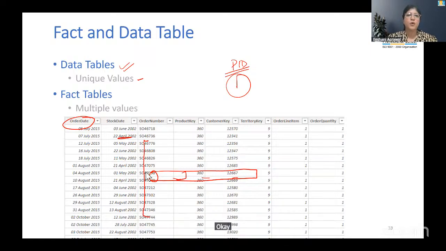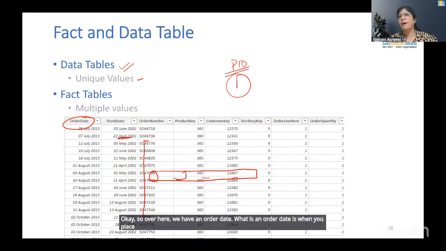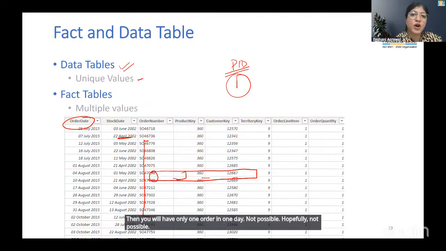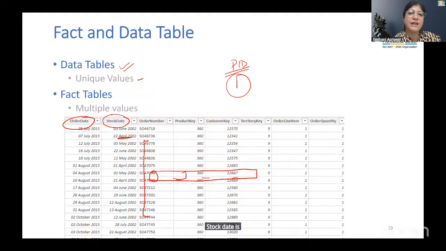Okay, so over here we have an order date. What is an order date? It is when you place an order. So imagine, is it ever going to be the case, hopefully not for a business, that you will have only one order in one day? Not possible. Hopefully not possible. Stock date is the date when a particular inventory was stocked. Again, you don't stock one inventory in a day. So this also is going to be a repetition.